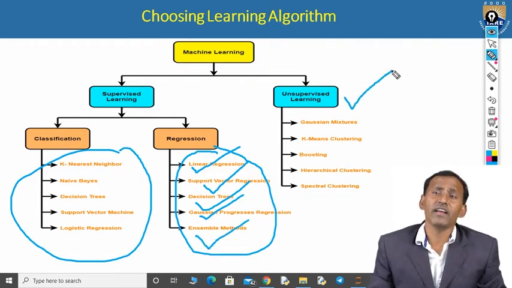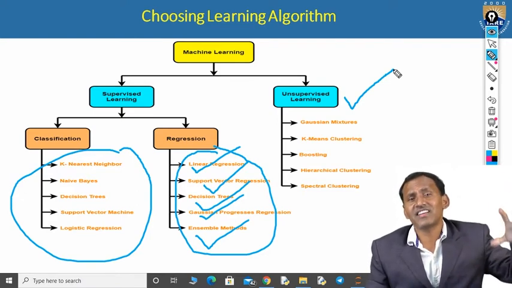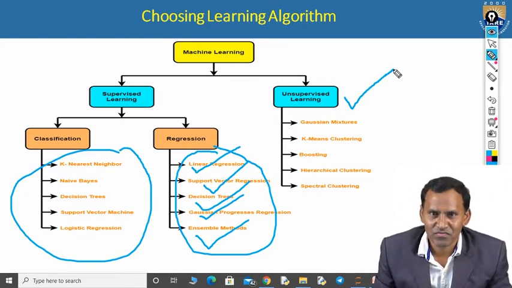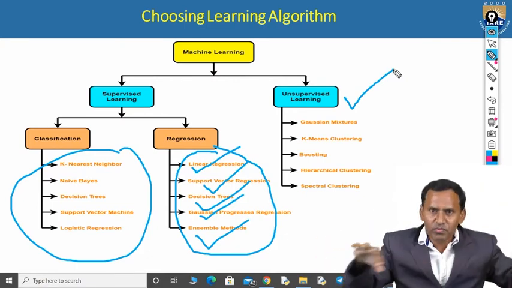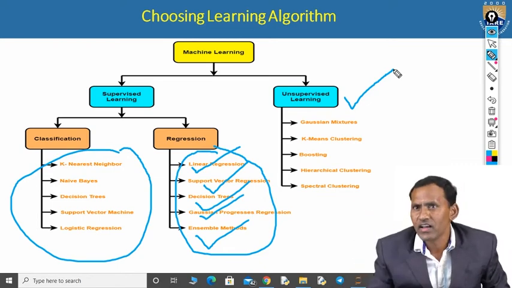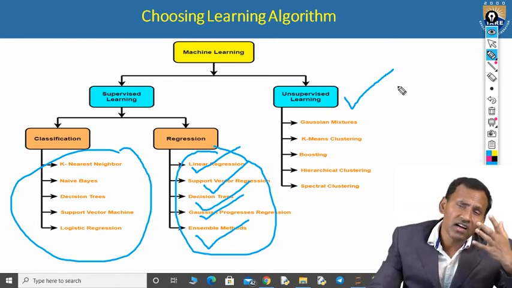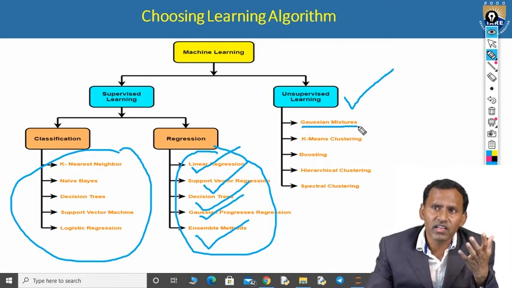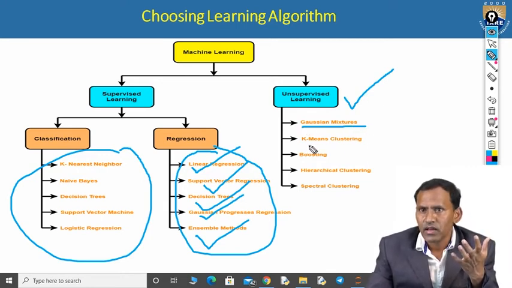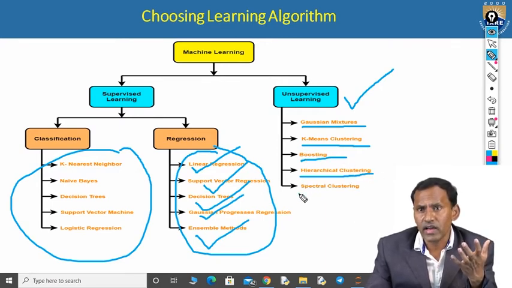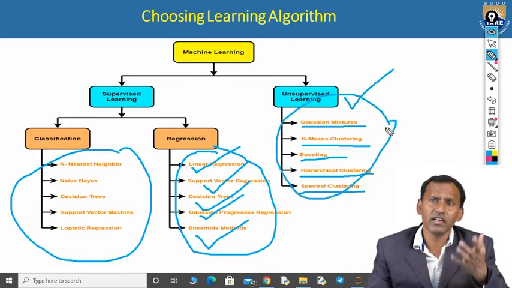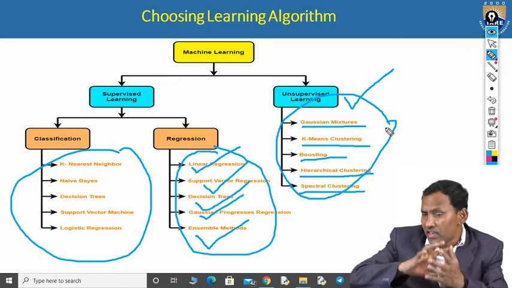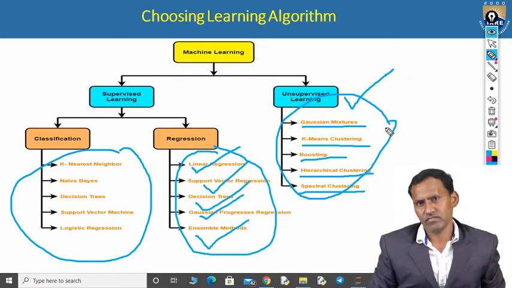Coming to unsupervised, the training data set doesn't have labels. What's the problem here? The problem is to cluster. We have to group the data, so we go for unsupervised learning. The different algorithms here are Gaussian mixture, k-means clustering, hierarchical clustering, and spectral clustering. These algorithms are used as learning algorithms in order to generate a model.